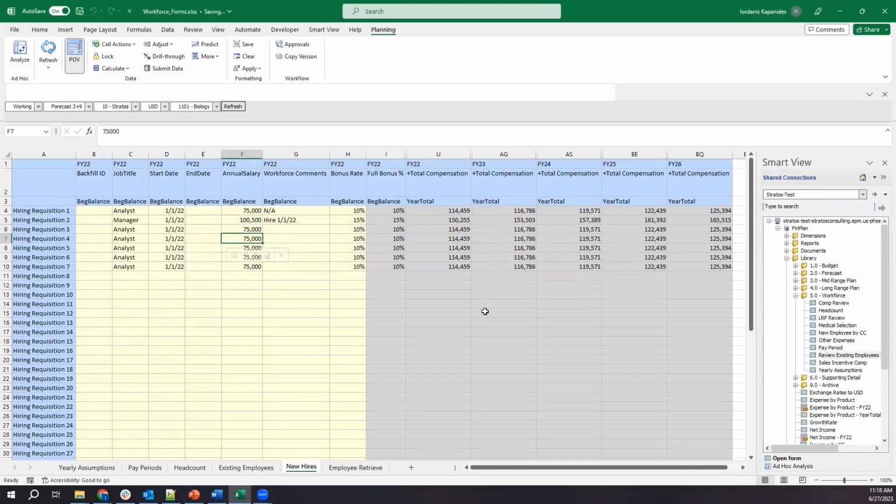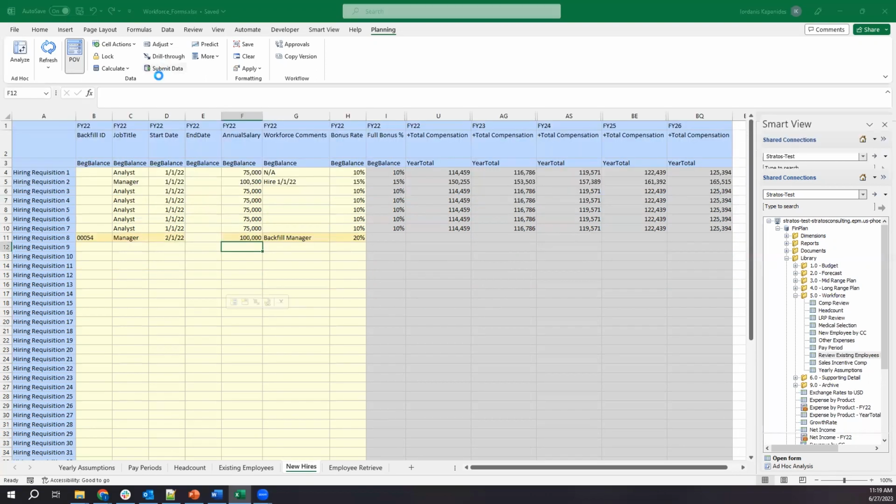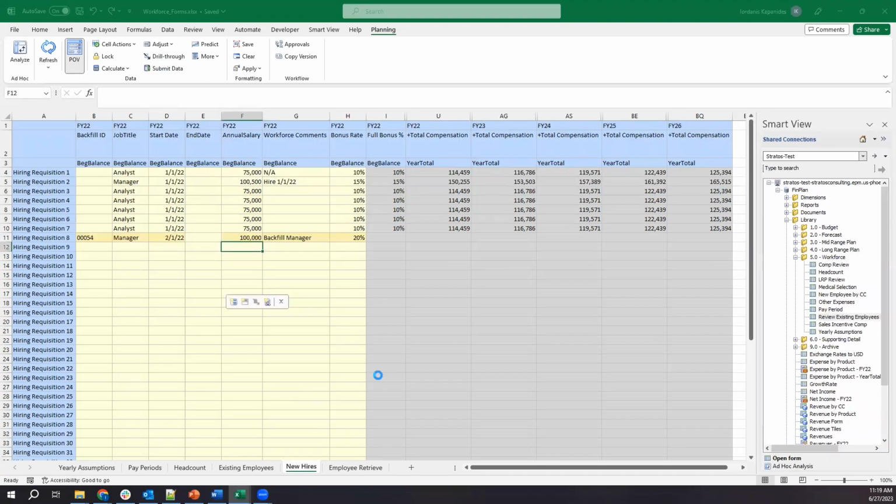And now, for example, let's say I want to backfill a position. If I want to backfill a manager position with an already existing employee, I can put in their existing employee number, add in their start date, their salary, and put in a comment if I want. And then same idea, submit data. And that employee is now calculated as part of that cost center.